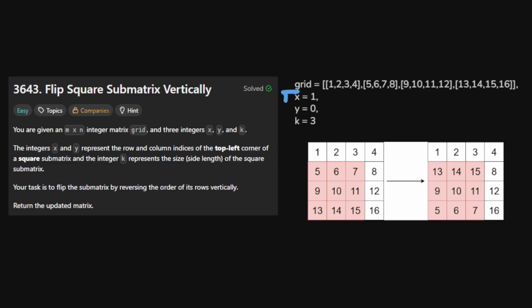Now, x and y are the coordinates of the top left corner of a square submatrix, and k is the size of each side of the submatrix. So here x is 1, y is 0. So we are looking at this cell. And k is 3. This means that each side of this submatrix has a size of 3. So we are looking at this submatrix.